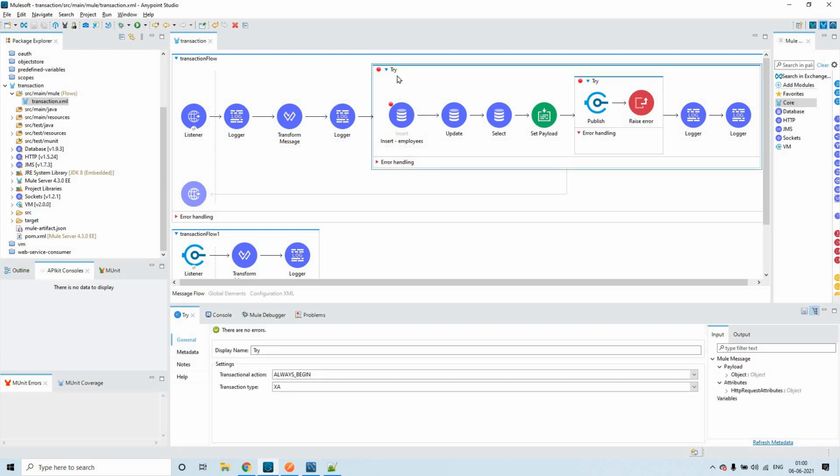So at this level, the transactional action is always begin, right? And you see the transaction type is XA, extended architecture one, which supports multiple configurations from different operations which support transactions.